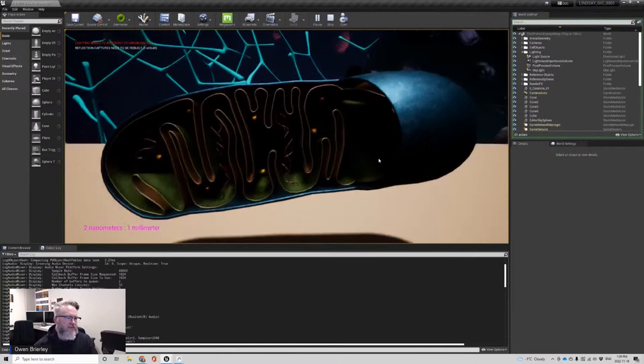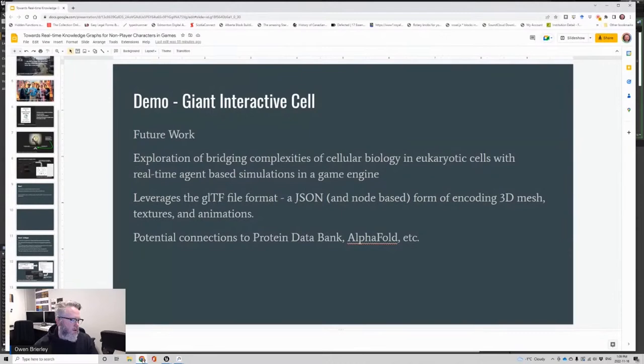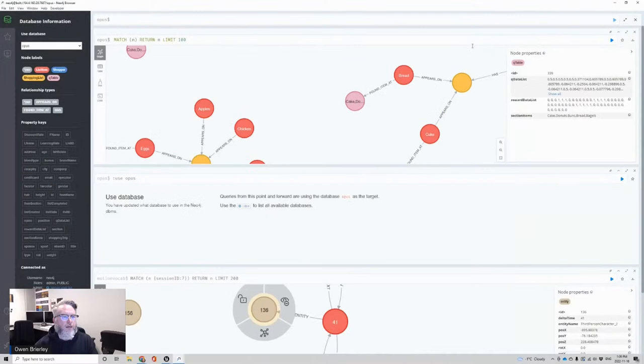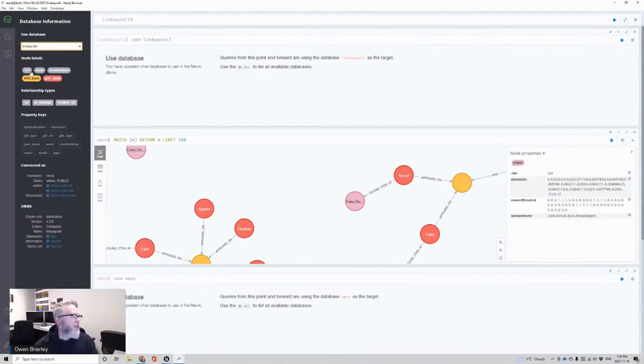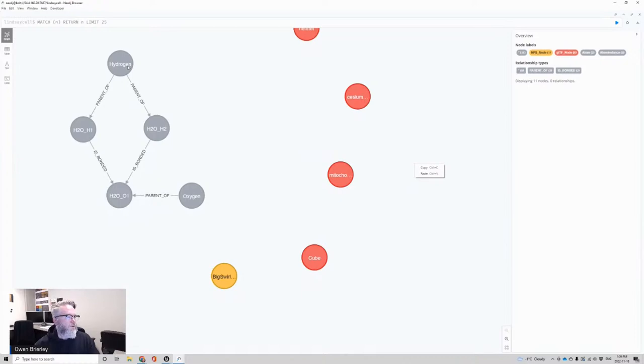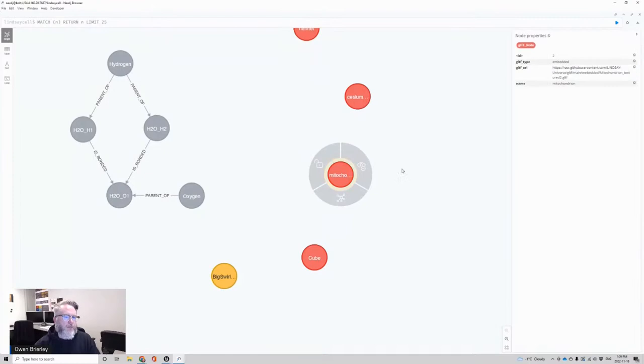So what I'll do is jump over real quick, first off, into the Neo4j. Again, this is a very early example, but you'll see it immediately and hopefully you'll see some potential here. In this case, we're building out the structure of simple molecules at the moment as an exploration. You'll also see here there's a URL that we're storing for the mitochondria, so we can query the mitochondria and have it load in.